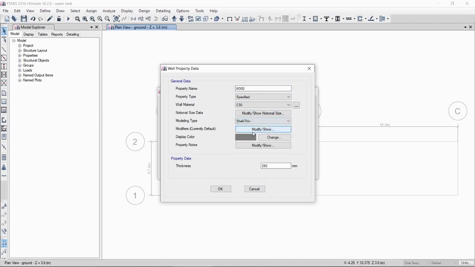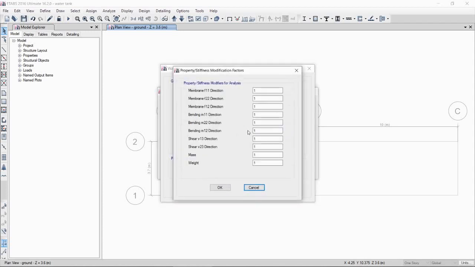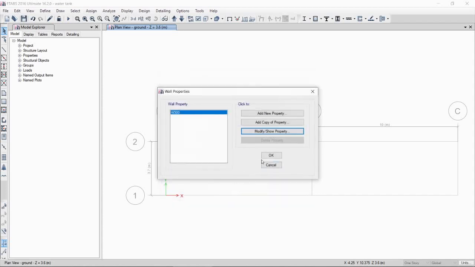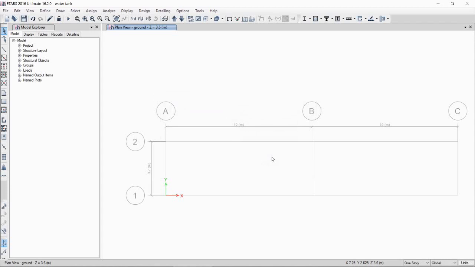And of course, don't forget to update the modifiers. Both bending and membrane will be 0.70. Where did I get these values? It's all from the ACI code. You just have to go and read it. When you're done, click OK. Very important, you have to update the thickness to 300 mm. Click OK and save the property.